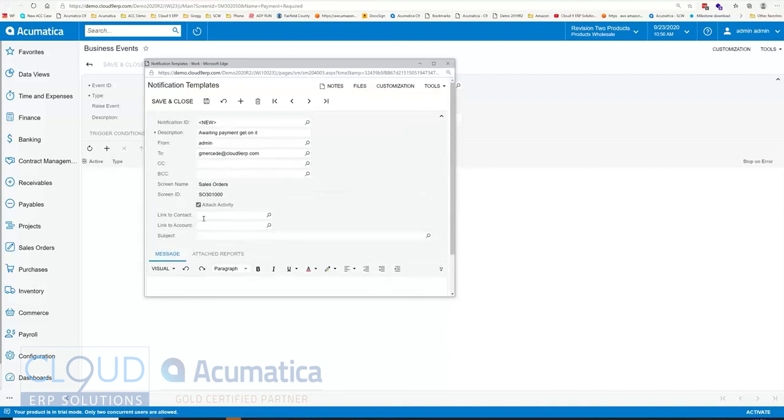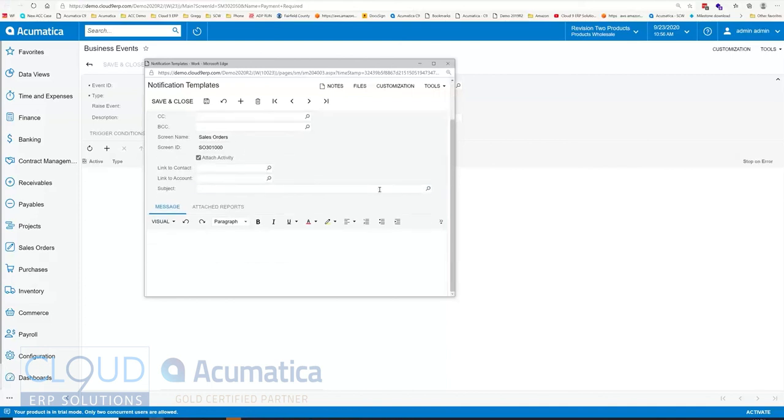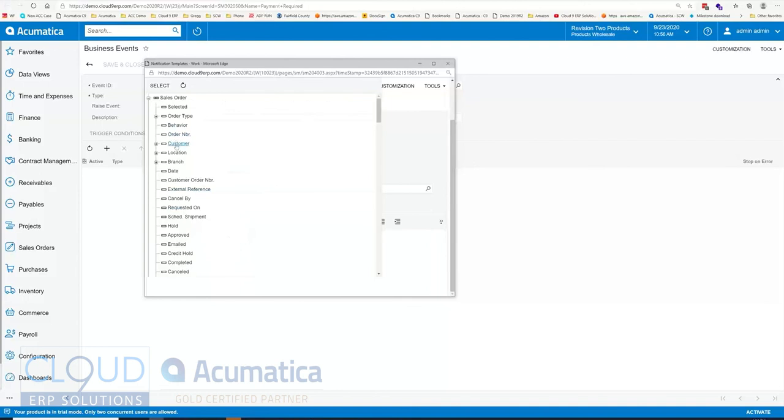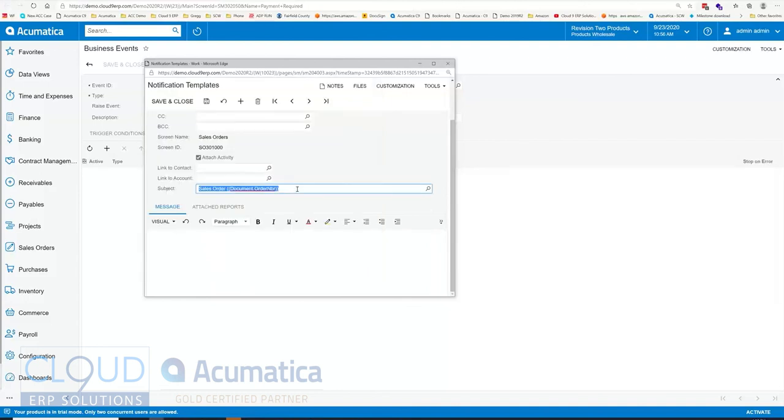We have the ability to link this to a contact or an account. So your activity history will show up there, which is really, really nice for CRM purposes. My subject heading could be sales order, and I'll come over here and I'll choose the sales order number. So order number is requiring a payment. And then you could do anything you want over here. So SO is, I won't go too long on this, is requiring a payment.